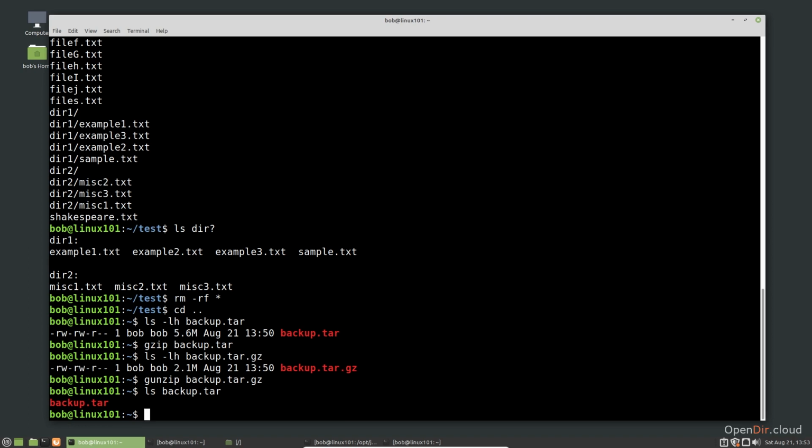If you know you're going to compress the tar file when you create it, use the Z option in tar and it will compress the file using the gzip algorithm. Note, however, that you need to specify the .gz extension in the file name manually.